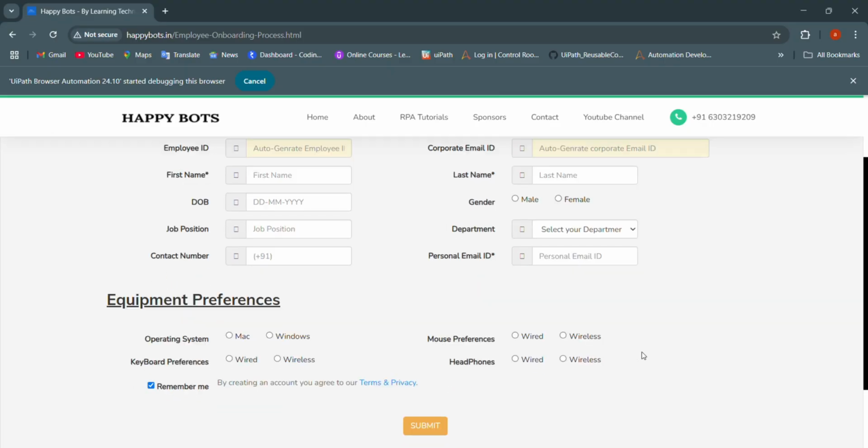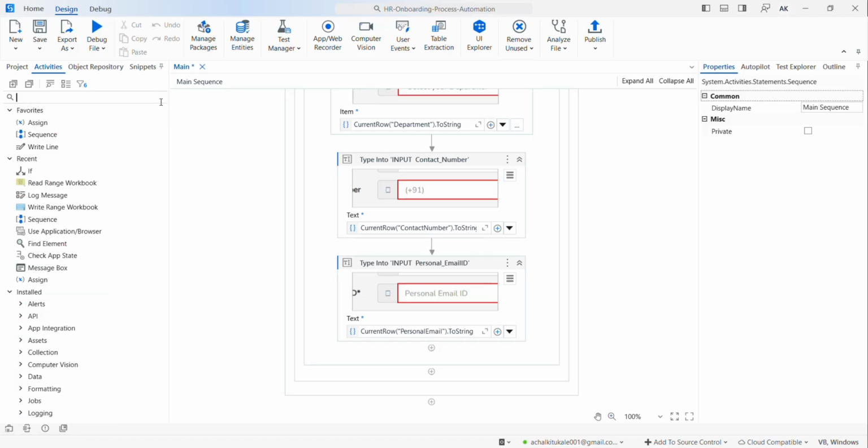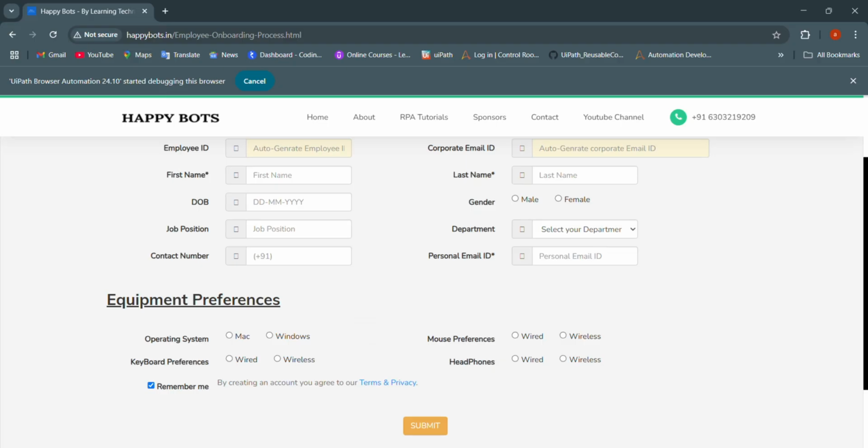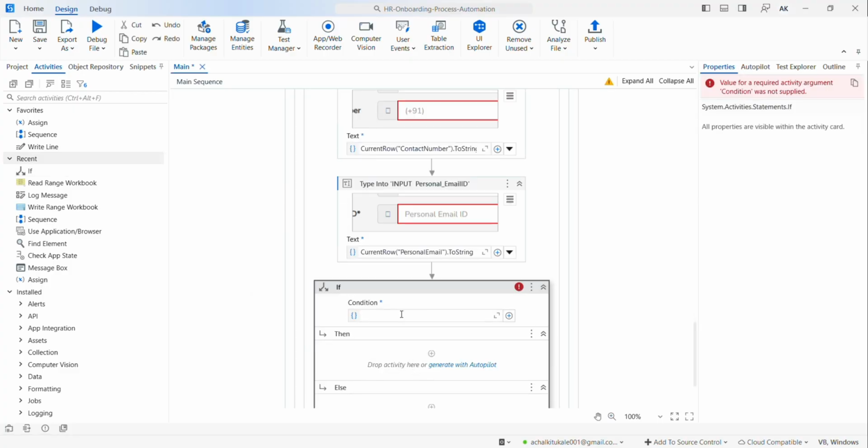Now equipment preference. Okay, for equipment preference, we are doing the same which we did for gender. We are taking if condition and under if condition we are providing a condition. That is current row, what the column name and the case. So I will show you how to do. So I'm taking if condition here, and condition is current row in bracket double quote.